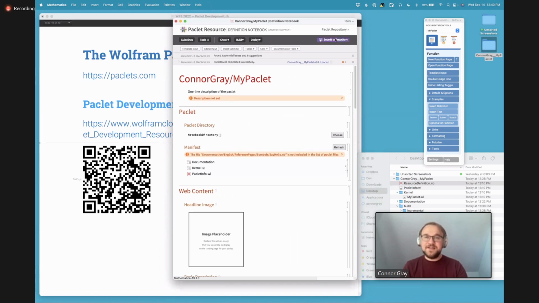Crucially, it includes a submit to repository button. No, I'm not going to click it because I don't want to submit this example Paclet, but this is what you would click if you wanted to share your Paclet with the world on the Paclet repository.